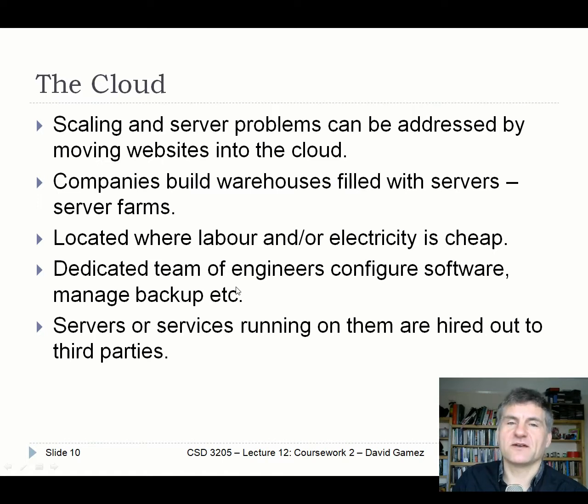And economies of scale also apply to buying the hardware itself. If you're buying your servers, then you're going to pay a high cost per unit, because you're only buying small numbers. Whereas if Amazon's buying 400,000 servers, they can get them pretty cheap. Yeah. So there are big advantages to this kind of server farm approach.